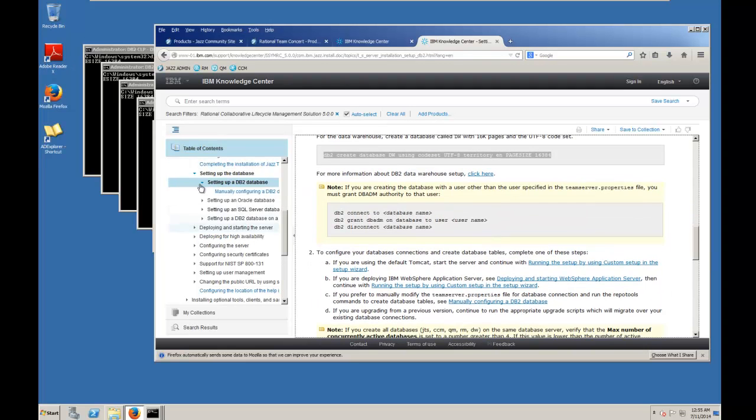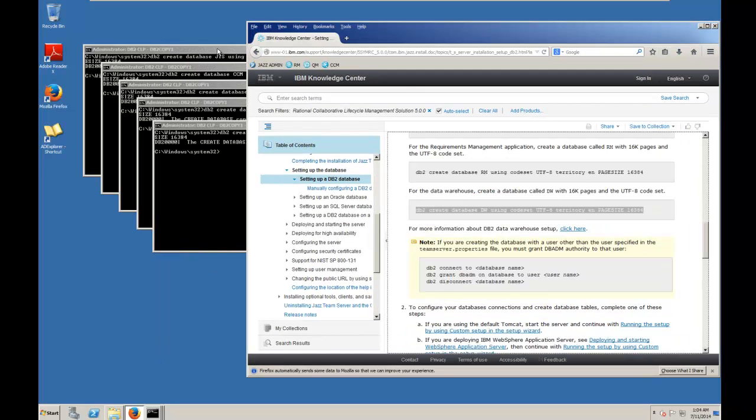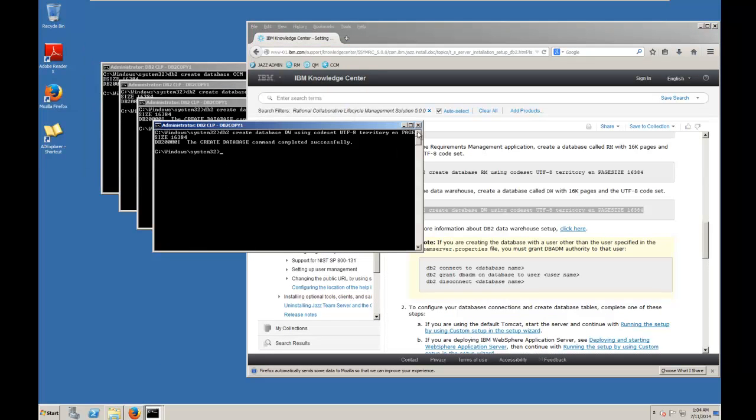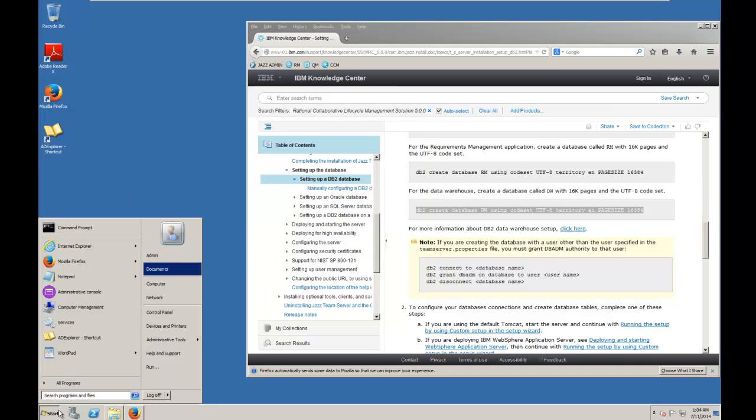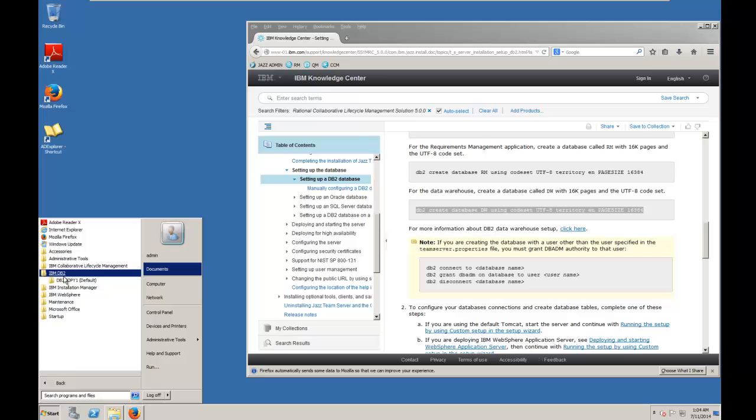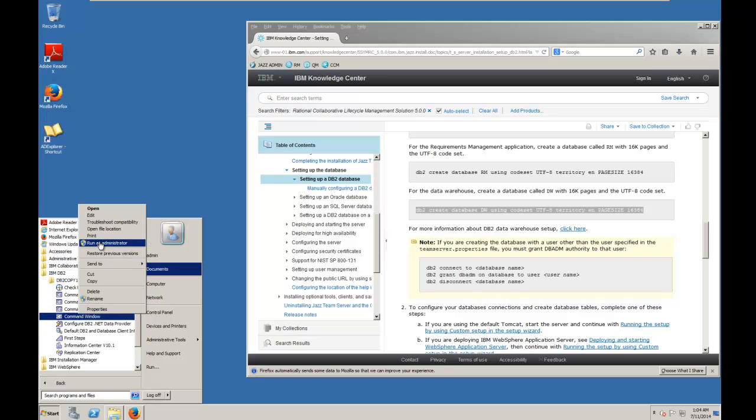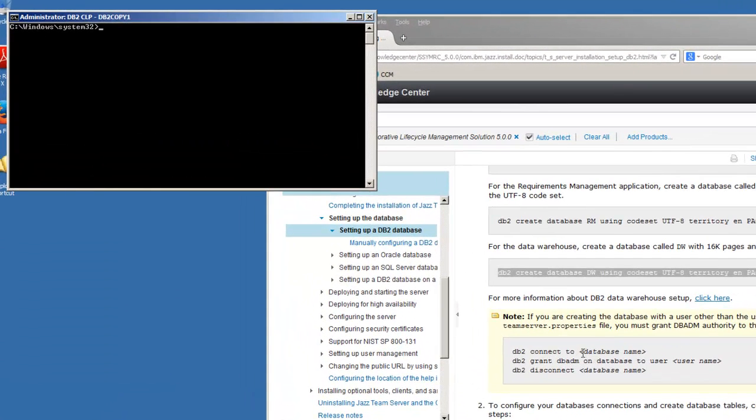Once those have all completed, we'll open up a new command window to make sure that all the information is there within the window or available to the window. And we'll run these scripts that will grant access to the DB2 admin account. Now that each of those are complete, we can close those out. And we'll start our final DB2 window and run those scripts to assign ownership to the DB2 admin account.